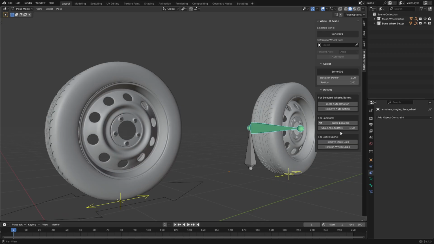Lastly is a few options for the entire scene. Remove stray data will remove any stray Wheel-O-Matic data that may live in the scene. Stray data rarely occurs, but if an automated wheel or bone is deleted, it may leave behind some Wheel-O-Matic data. It does not hurt anything, but if you want to keep your scene perfectly clean, this will get rid of anything that's left behind. Refresh wheel logic. You will probably never ever have to use this, but if you ever run into a situation where your wheels stopped automating, this button would be what you'd want to try to click to bring them back.